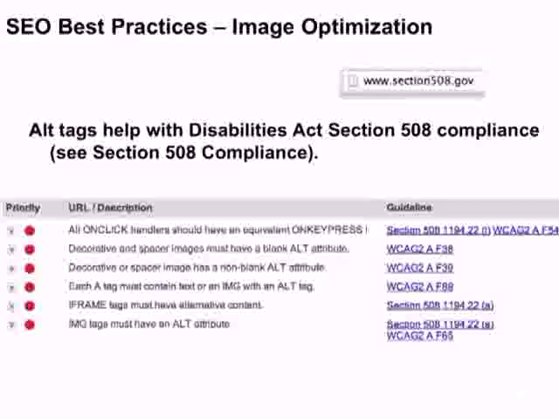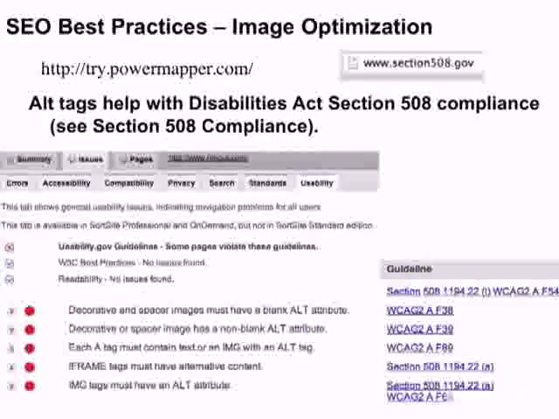The alt tags also help with Disability Act compliance. Section 508 is that compliance code, and you can test for this on their website. They have a link at try.powermapper.com where you can check for the compliance of 508 and to make sure that you have your alt tags in order. Alt tags are just good best practices anyway, even if you're not always 508 compliant and gearing your site towards a disabled audience.